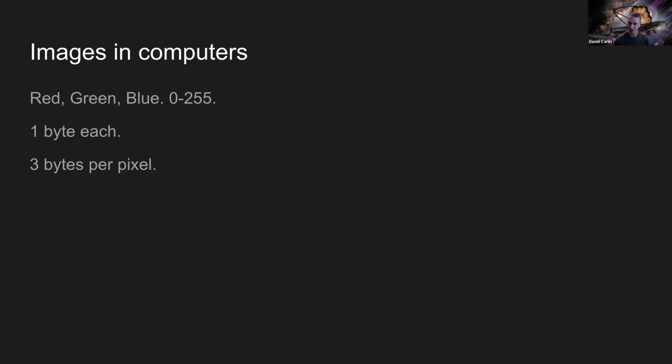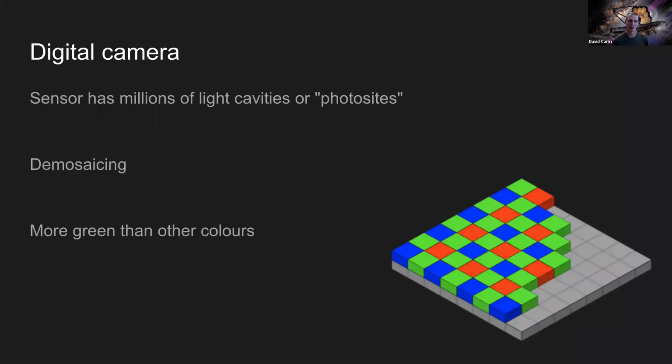So you imagine you have a 1 megapixel image, it's 1 million pixels, 3 bytes per pixel, it's 3 megabytes for a 1 megapixel image, which is quite a lot of data, which is kind of why image compression is so important. What about digital cameras?